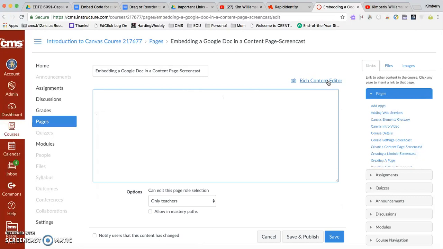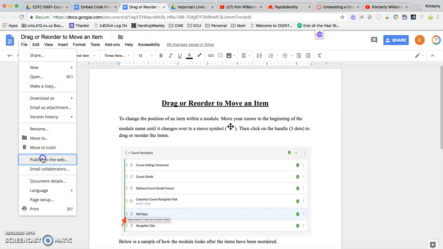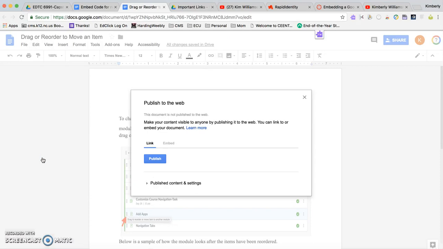Once I click the hyperlink for HTML editor, then I'm going to change from my Canvas course and click to open up the Google Doc that I want to use. Once I see my actual Google Doc, then I'm going to go to File and Publish to the Web. The purpose of publishing to the web is that once you put your Google Doc embedded into your content page, if you have to go back and make any changes, you can make the changes and it will update on your Canvas course automatically without you having to go in and delete the item and then re-put it back in again.